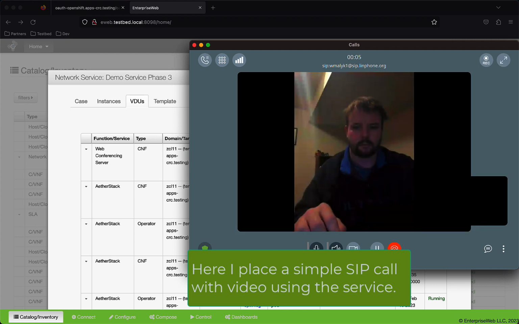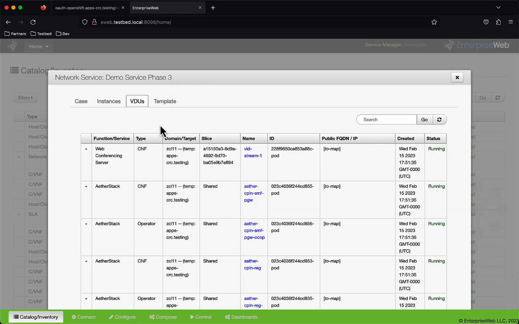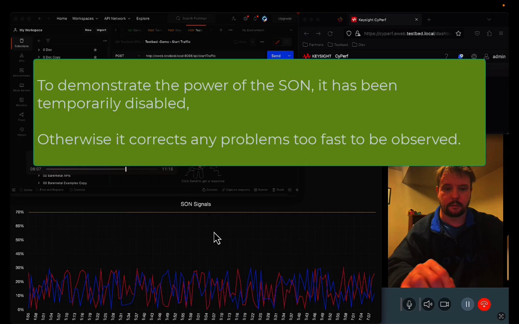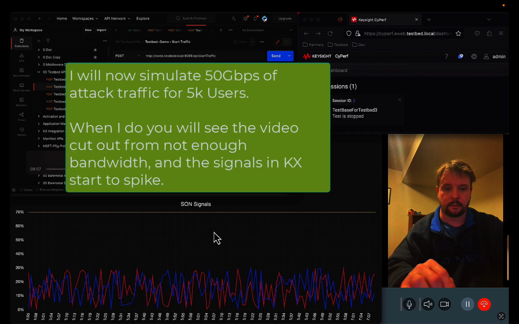And what we want to do here for the demonstration actually is show you the power of the SON itself, right? So we're going to go to day 2, and you're going to see the SON operation. So to demonstrate that, what we did was we deployed the SON, but we temporarily disabled all the policies in it. So you can see a KX dashboard along the bottom. It's following certain levels of telemetry and so on. And then there's a threshold on the bottom, that yellow line. You can see all the signals are well below. Everything right now is good.